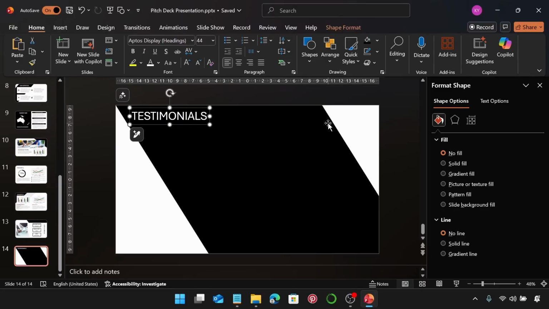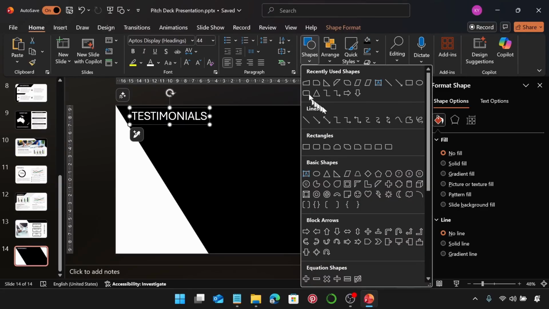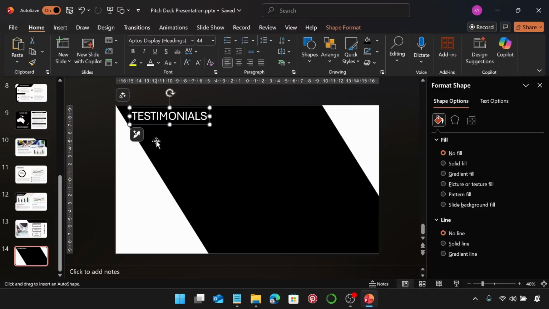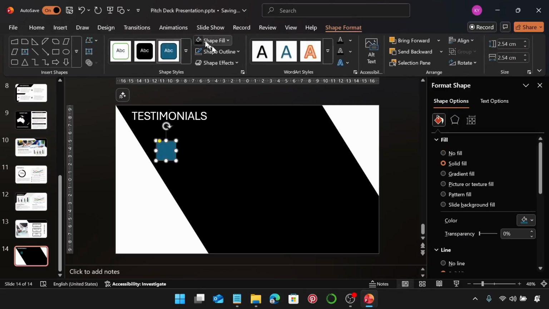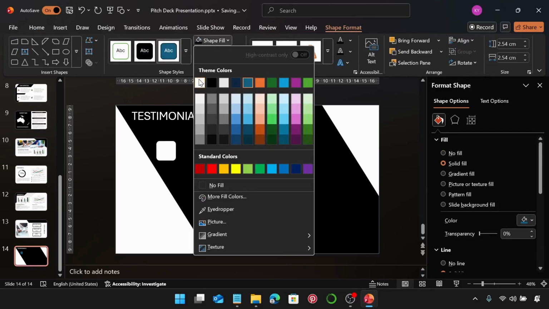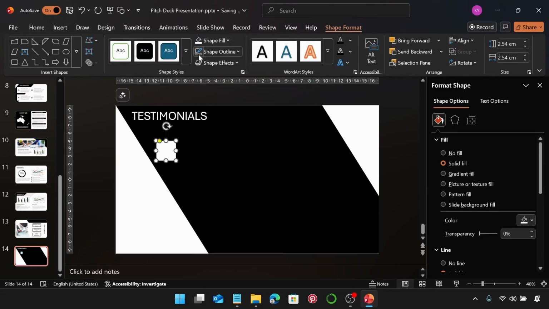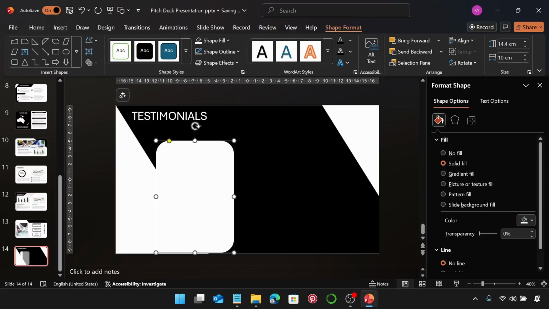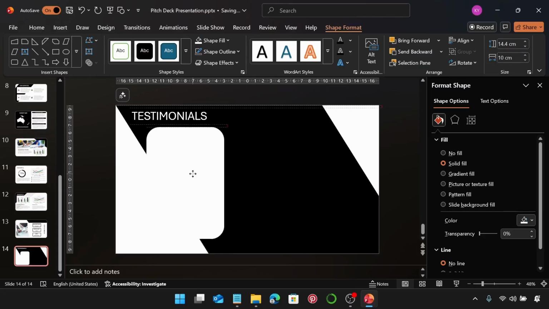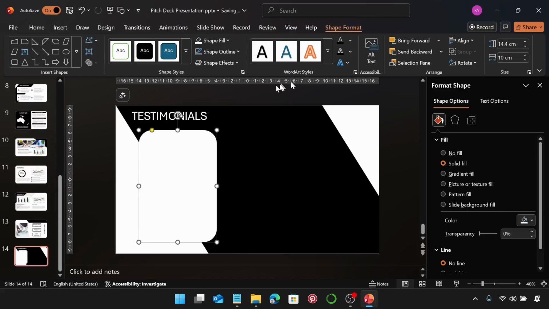Let's insert another shape. In the home tab, just go to shapes, and we're going to use a rounded corner rectangle. I'm just going to insert that. Change the fill to white and remove the outline. Let's go to shape format and change the dimensions. Height is going to be 14.4 and width is going to be 10. Now I'm just going to move it around here.